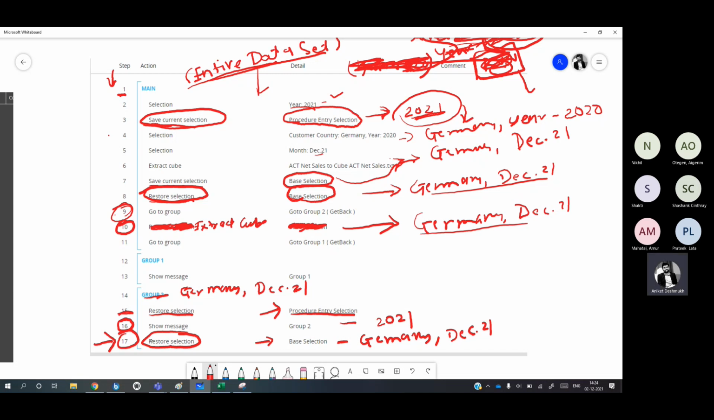What if, let's say after 17, I had one more step, action 18, and I put a selection of year 2020. Then at what selection has step number 10 run? Then it will run at year 2020. And will it run only for year 2020? In Germany. Exactly. Okay. So this is how you need to be careful about the selection. The selection is always inherited by the next steps until and unless the selection has been expanded or limited.